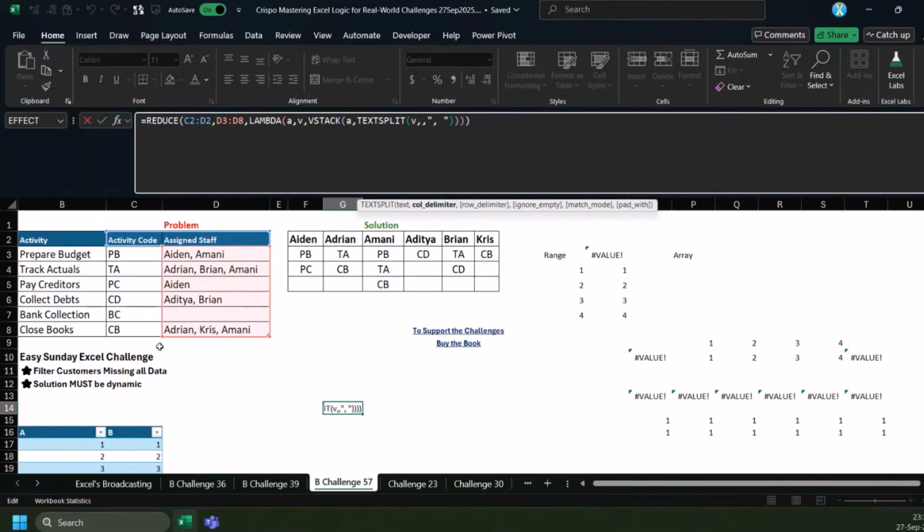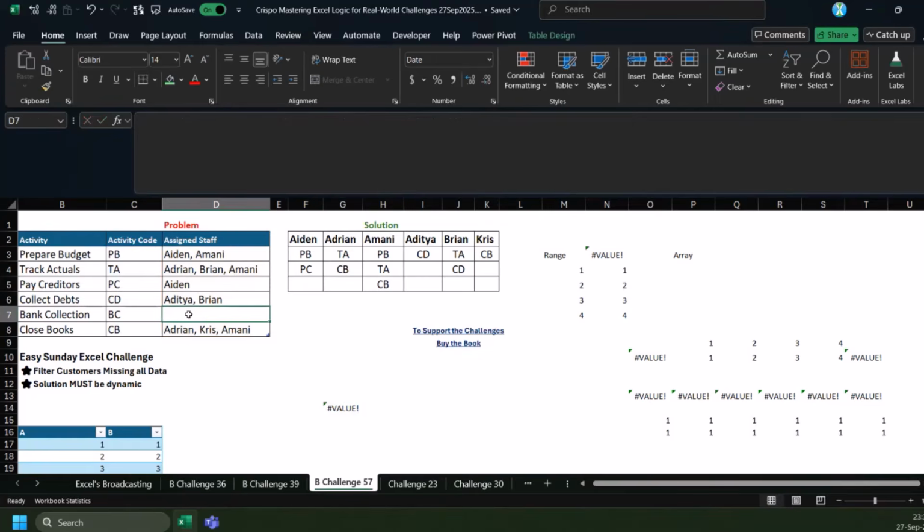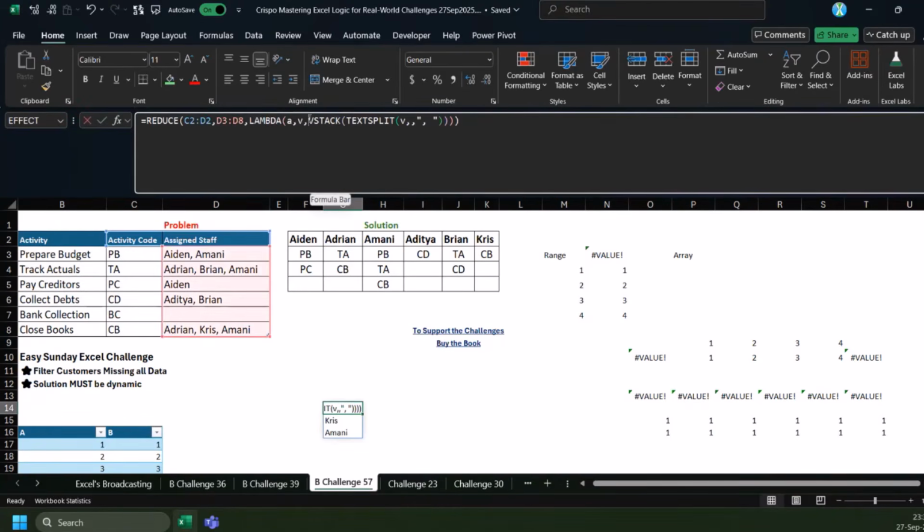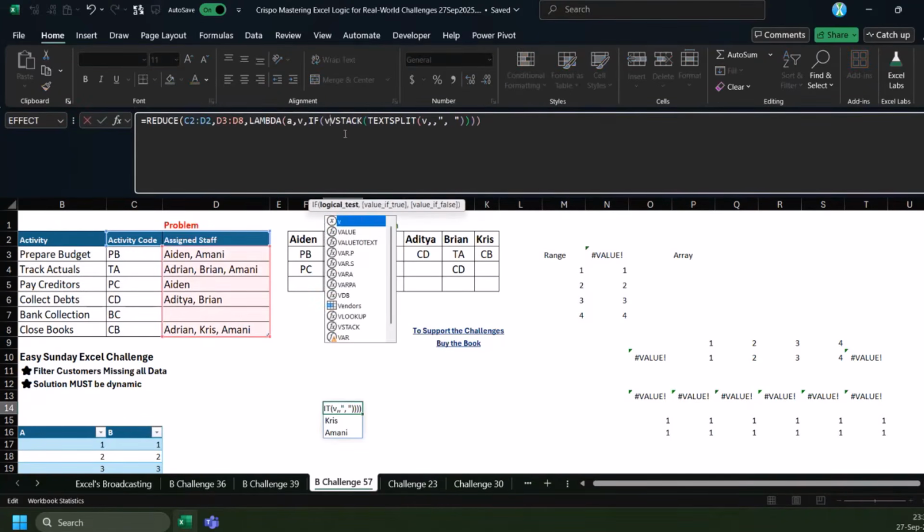What's wrong? One thing: here is blank. The splitting doesn't work here. Okay, so I have to handle this blank here. If it's blank, do nothing. I have to check that. So if v is more than blank, more than 0, I go v stack. If not, I just go with A.